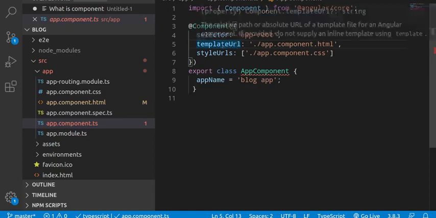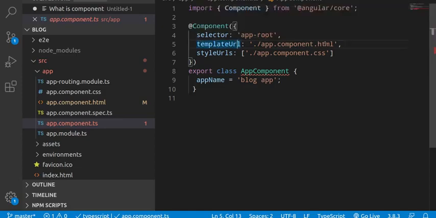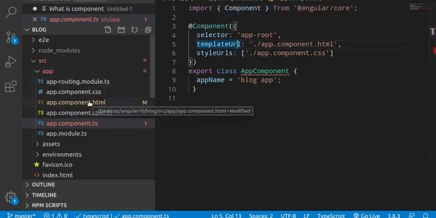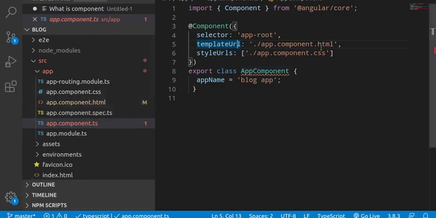Then templateUrl means this is the file where we can write the HTML for this component. Then styleUrls, which file is related to the style. So we can also change them. So for example I just made it app1, right?